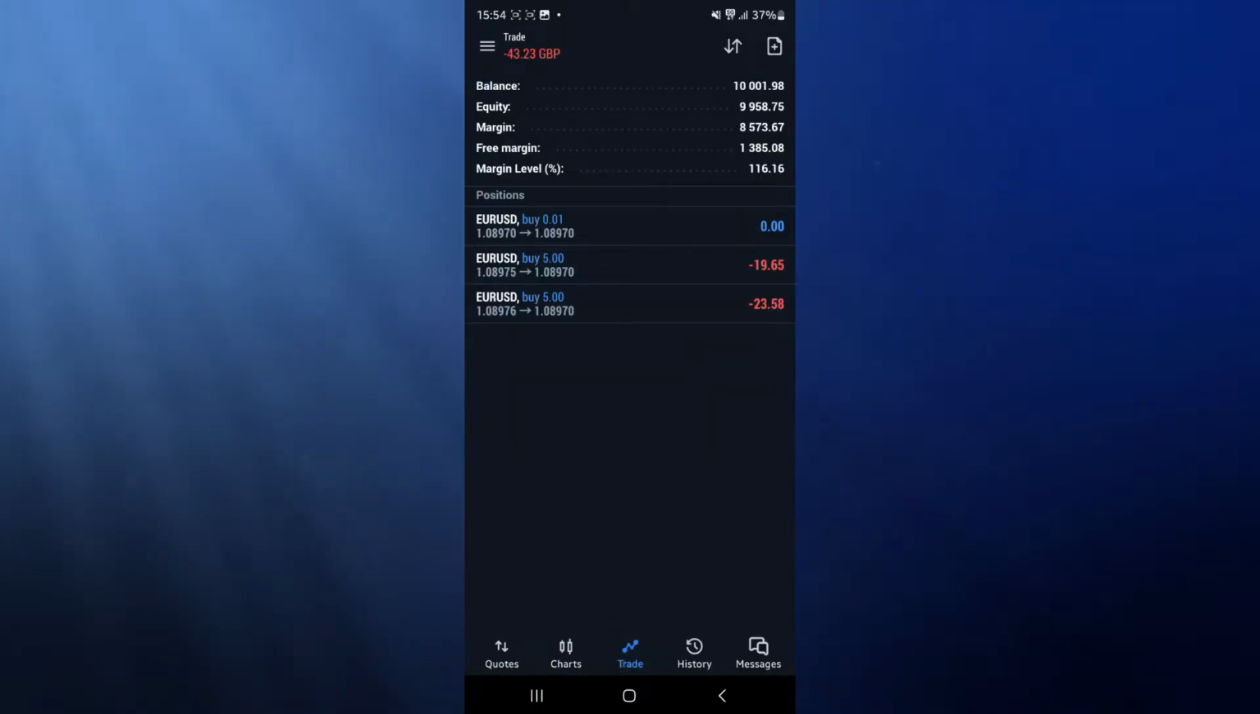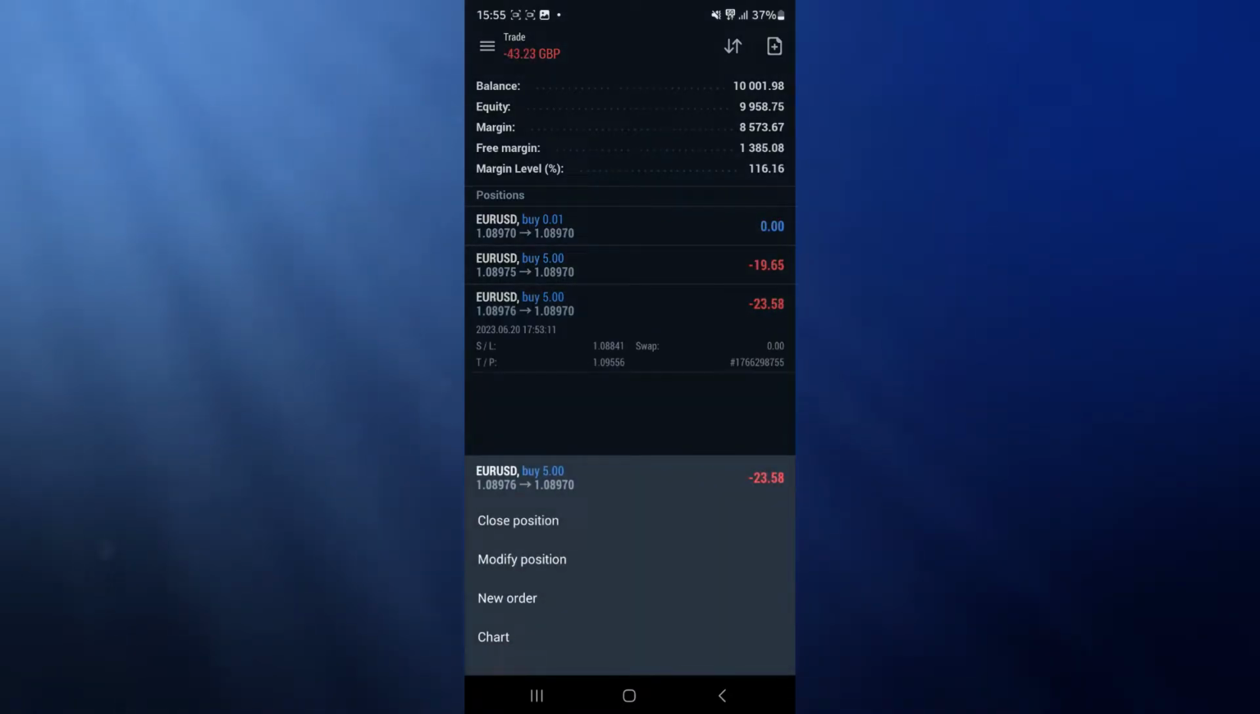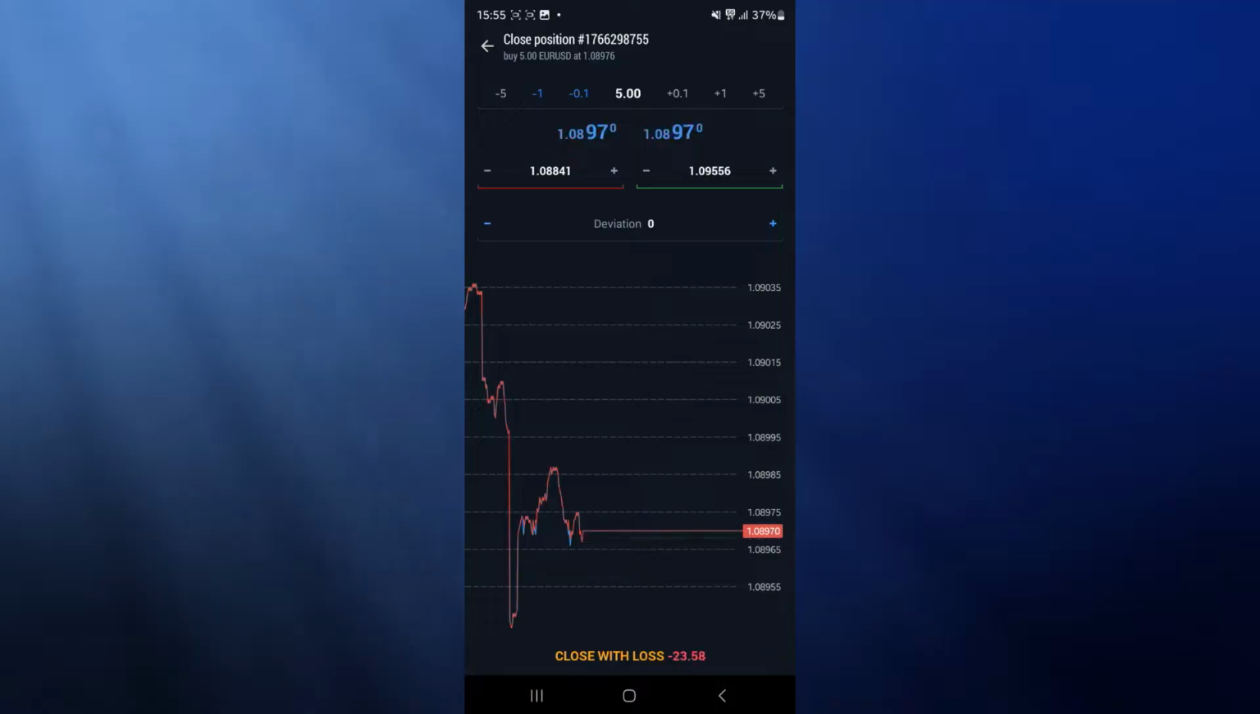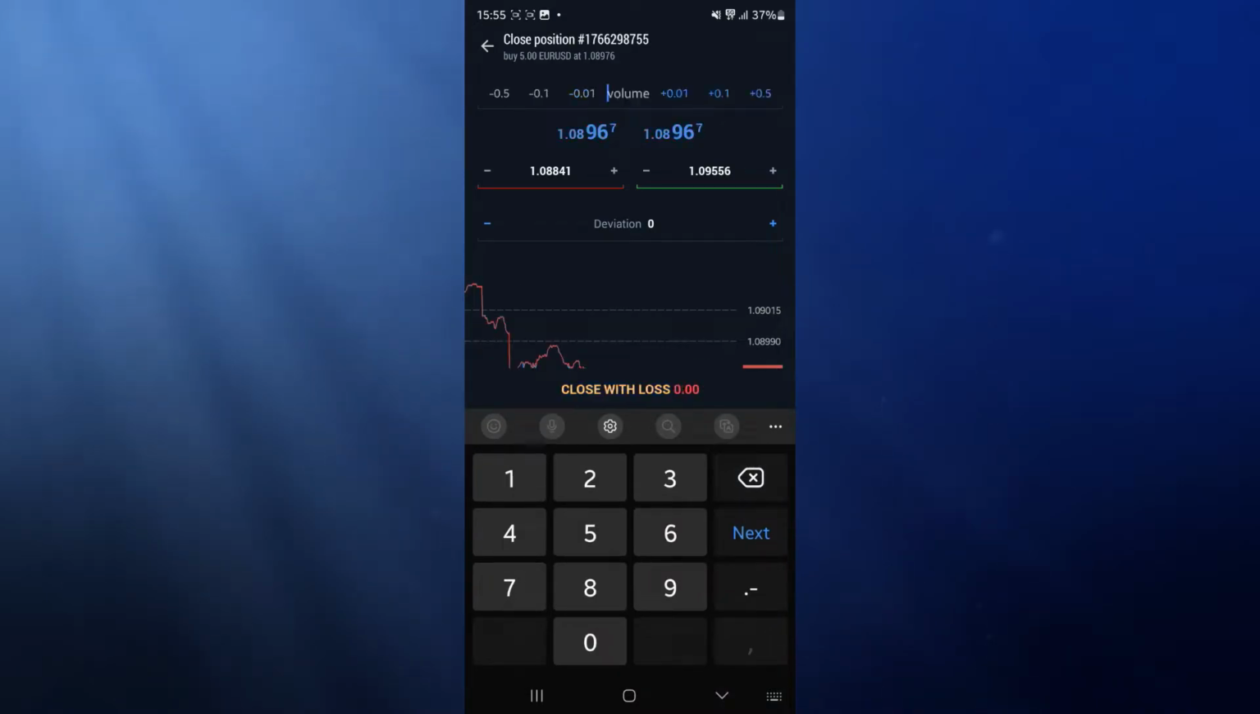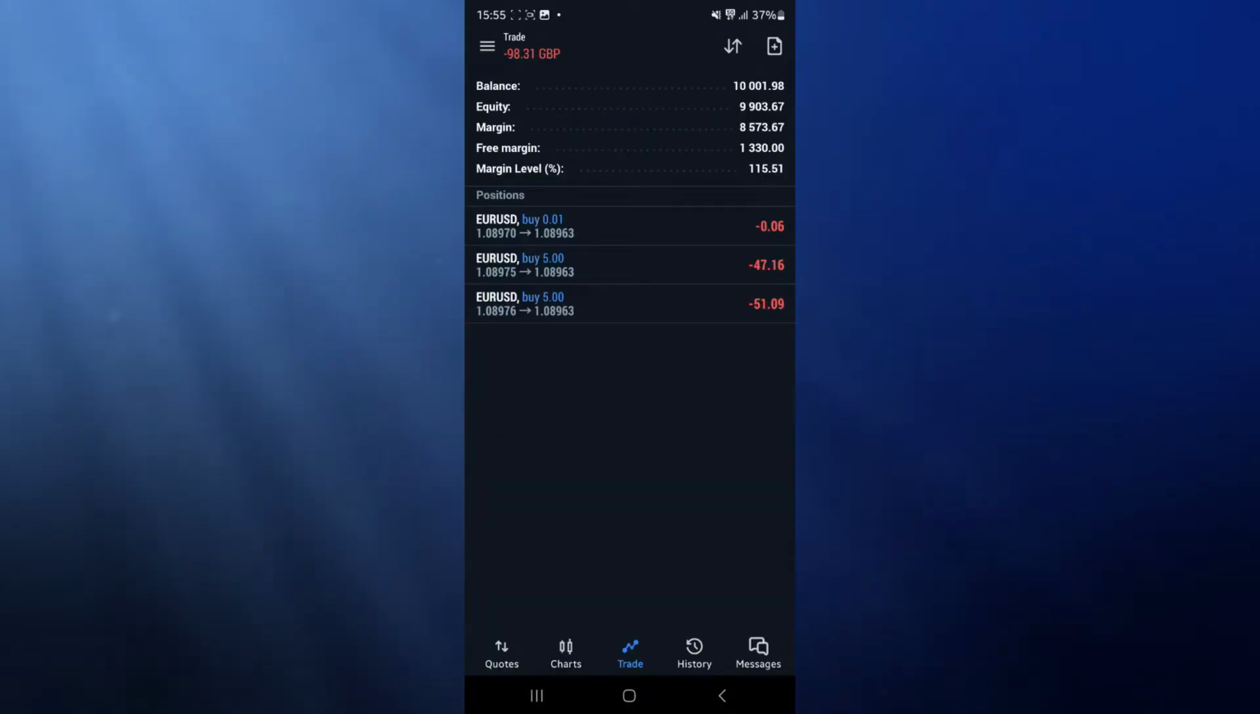So once you are on this page, what you can do if you want to do it from here is simply click and hold down and then click on close position. And let's say that I want to close 20% of this position. I can remove the 5 lots right there, and then I can simply put in 1. And then once you do this, you can then click on close with profit or close with loss, whichever your trade's running in. What else we can do is we can come over to our charts.